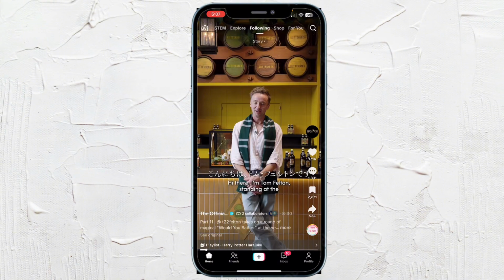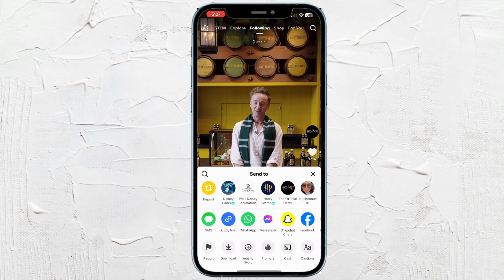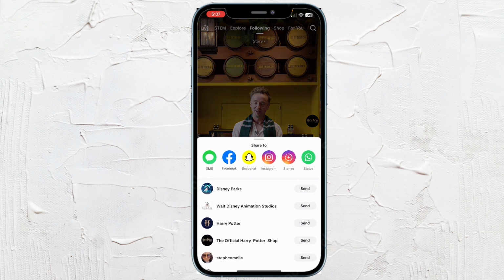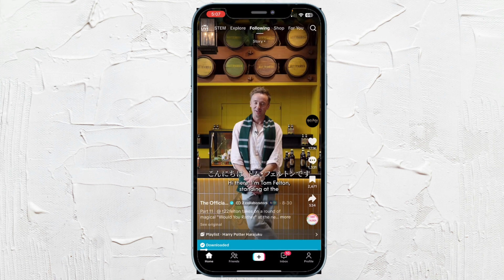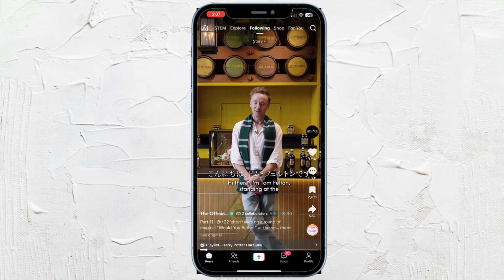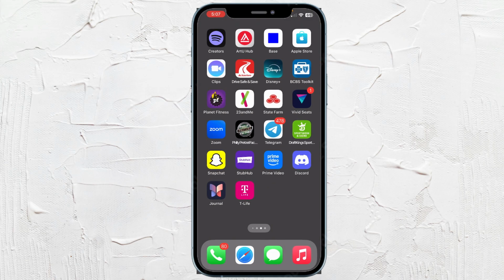So what you can do, once you find the video, go to the arrow, which is basically the share button, and that's going to give you a lot of different options here. And so you want to go find the download button or the download option here, and like I said, some videos will not have it. So all you need to do is go ahead and hit download, and then you'll see the download bar at the very bottom, and it'll tell you when it's done.